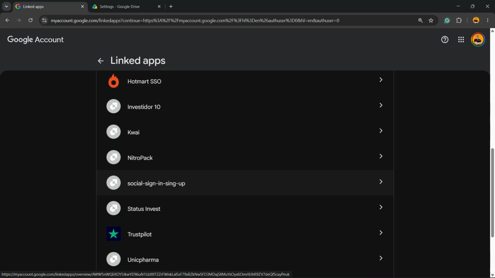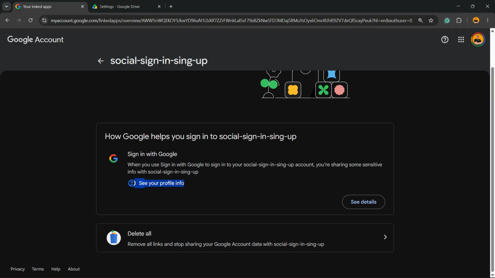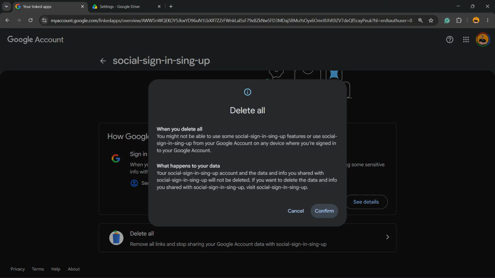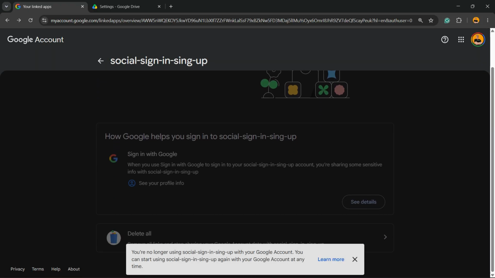Imagine that you don't recognize an app, for example, this one right here. This app has access to see my profile info. I do not want to give this app an access like this. So go to delete all and confirm, and you are good to go. Simple, easy, effective, and it helps you keep your Google account secure.